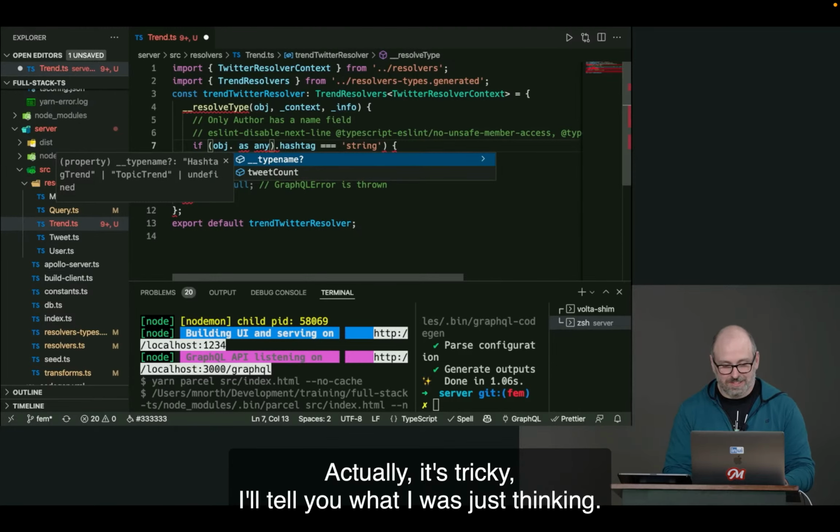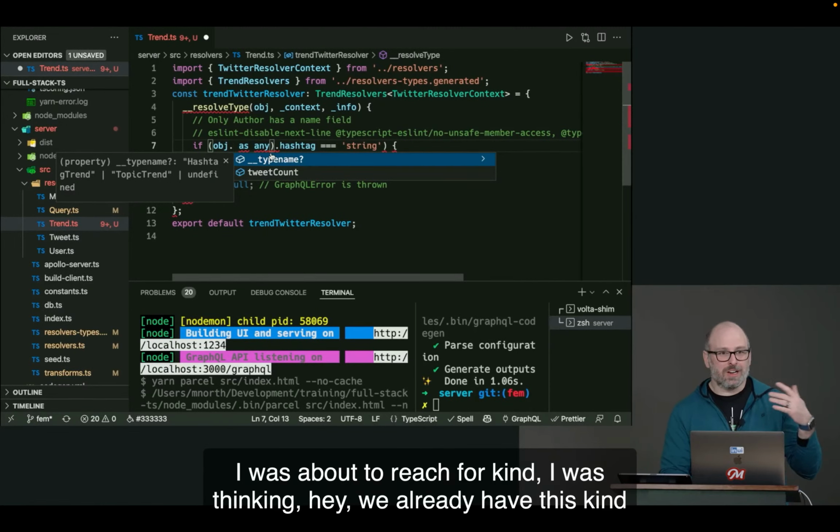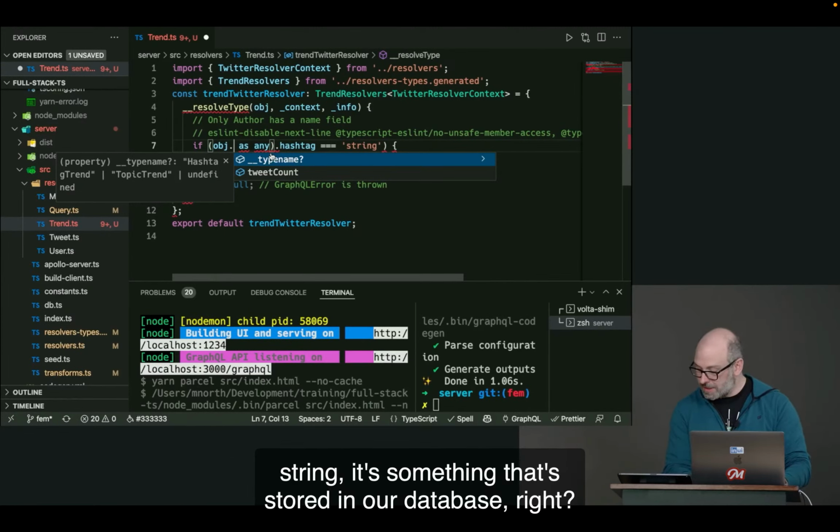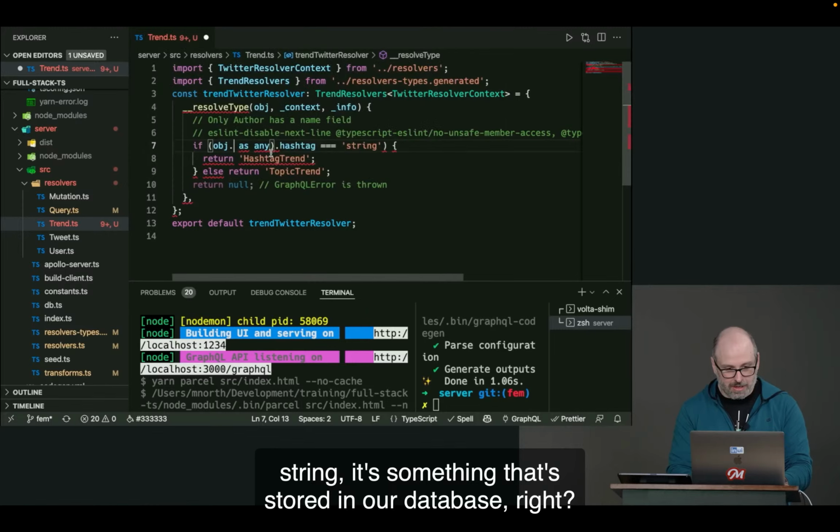Oh, actually, it's tricky. I'll tell you what I was just thinking. I was about to reach for kind. I was thinking, hey, we already have this kind string. It's something that's stored in our database, right?